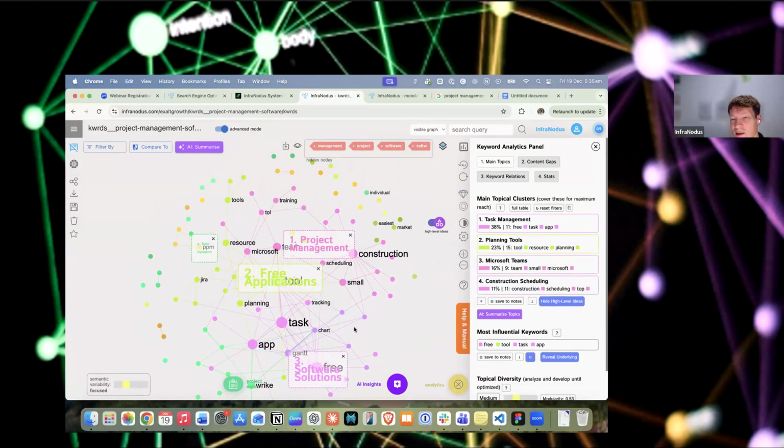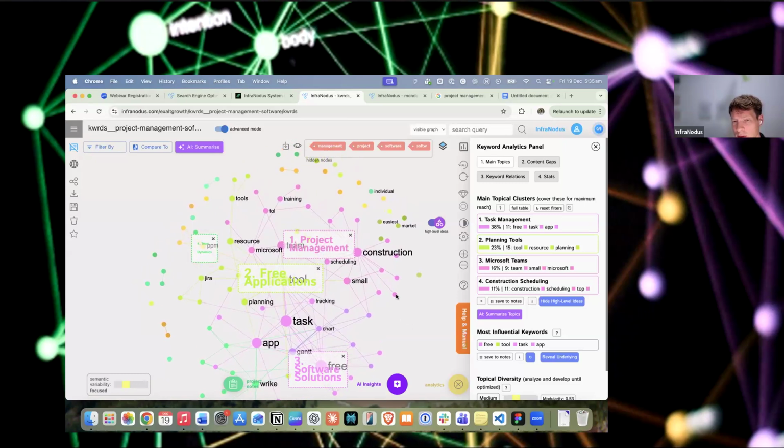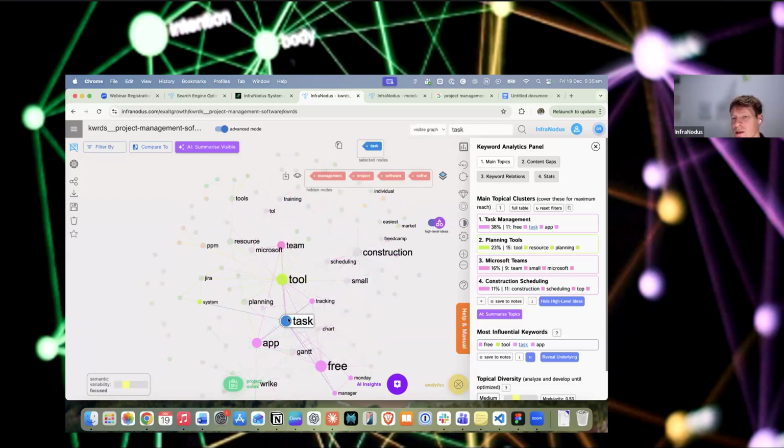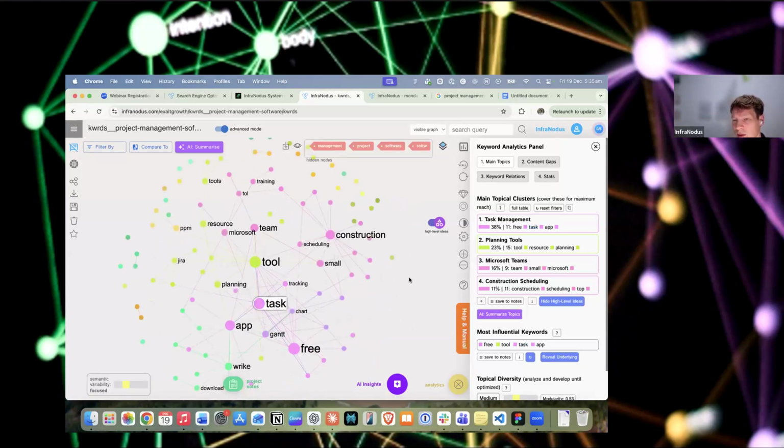So for example, in the Google search results or in the LLM output, an important element was, let's say, agile process. Here we see that the main topic is actually task management. So a lot of people, when they search for project management software, are interested in task management planning tools. Also, Microsoft Teams is a big one. So this gives us information about intention.